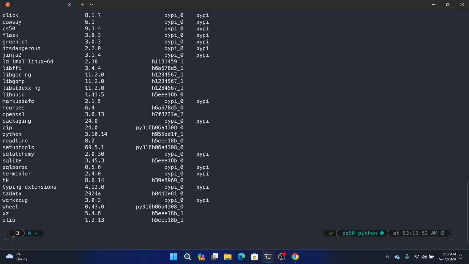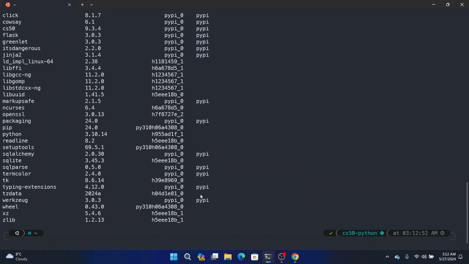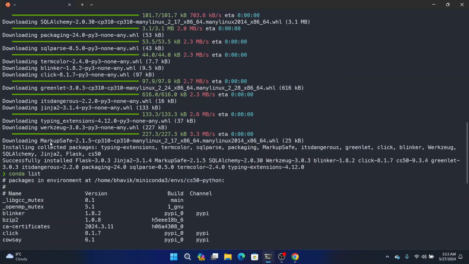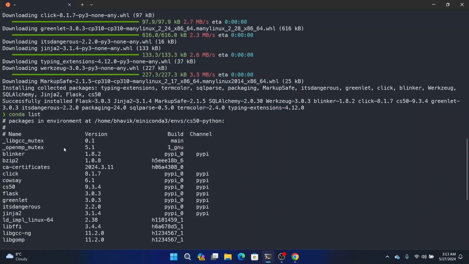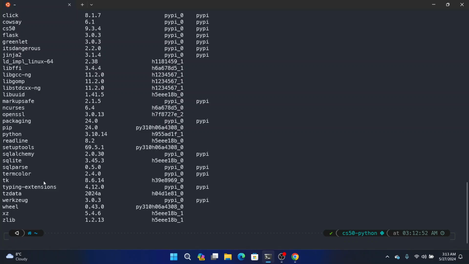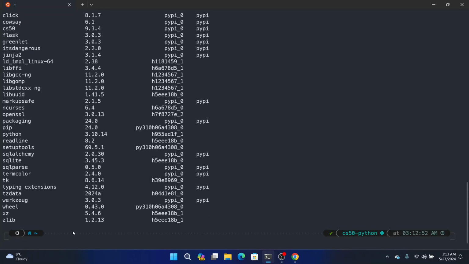So when we do conda list, now we will see so many packages are installed, right? When we were installing, we can see some of the package names here: downloading cs50, Flask, SQLAlchemy, SQLParse, etc., Jinja, Werkzeug, etc. So all those packages we can see, SQLAlchemy, Jinja, Flask, all the packages we can see here.